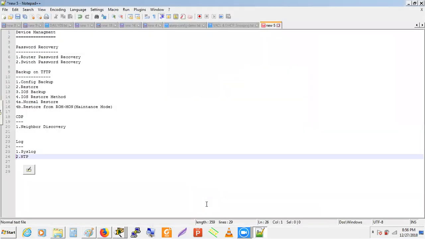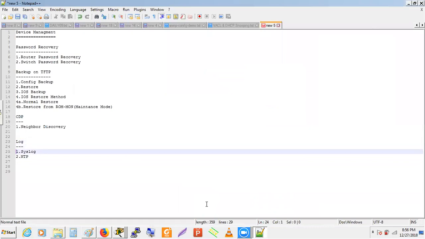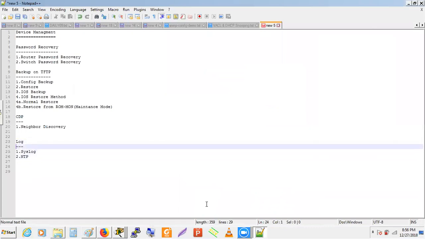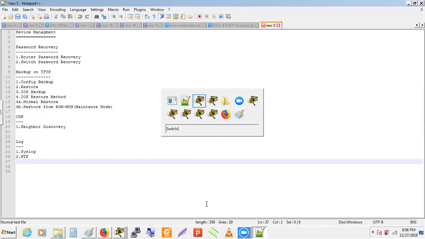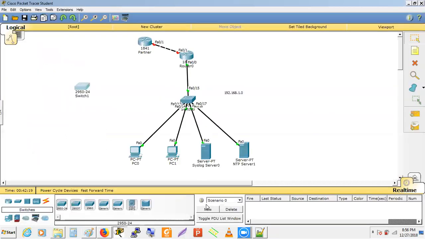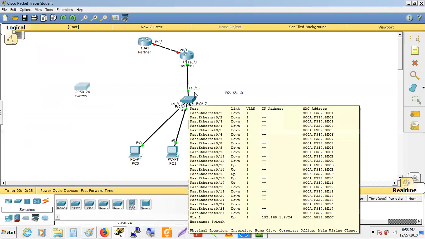It's not that difficult. Next we have the concept of log management, and after that we will see the backup and restore methods. So first I'll show you log management. Let's go to Packet Tracer. So I have this syslog server and I have this NTP server. Okay, first we'll look at the syslog server.